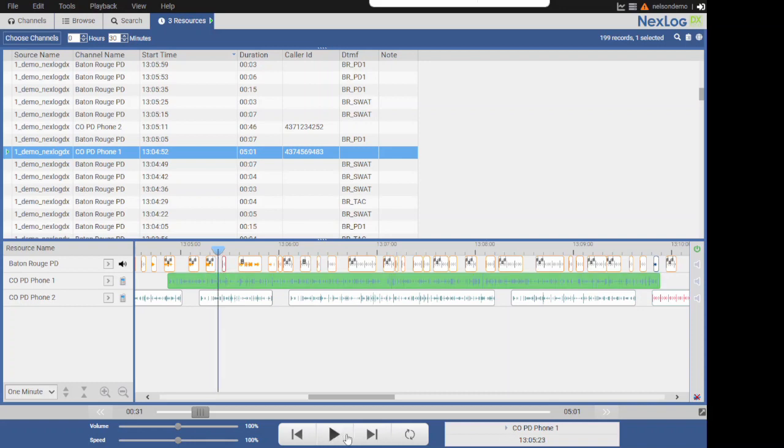In the lower right hand corner, it shows the channel name and the current position in the recording. So during playback that will change, and that'll be the current time of day when the recording took place.